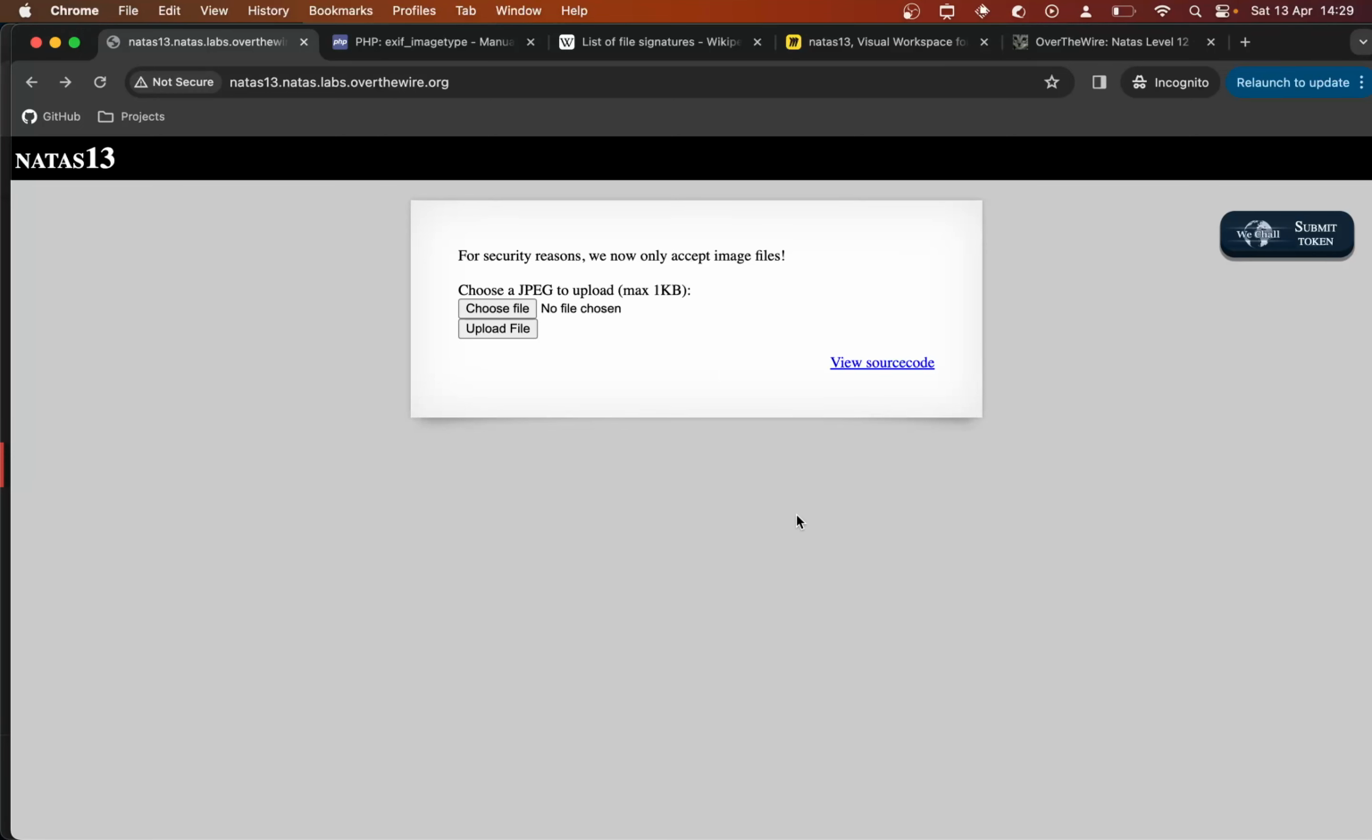Hello everyone, this is Natas level 12 to level 13. We have a very similar looking web application as the previous exercise, except we have this extra line now that says for security reasons we now only accept image files. So they've got wise to our uploading a PHP script in the previous exercise.